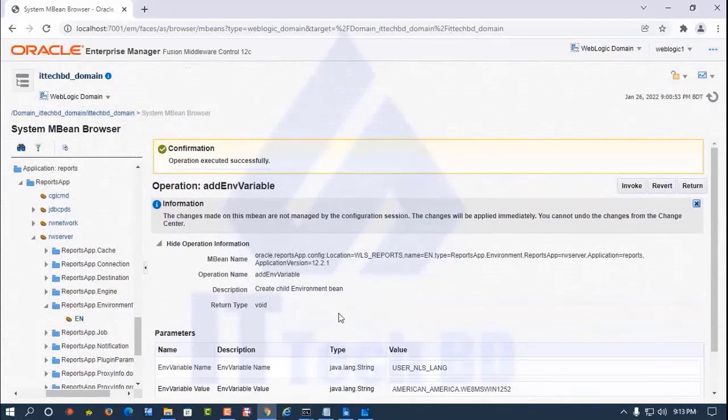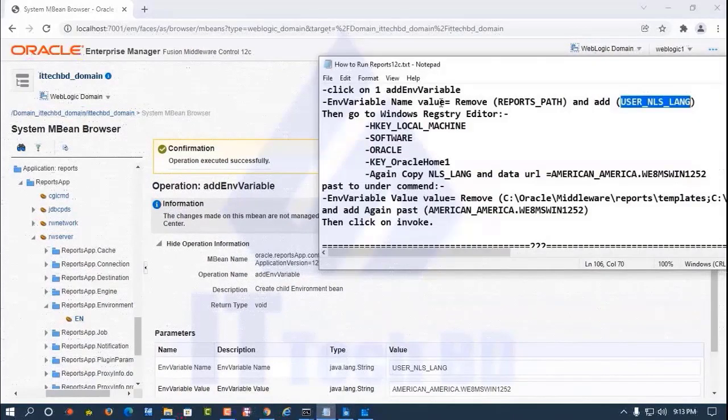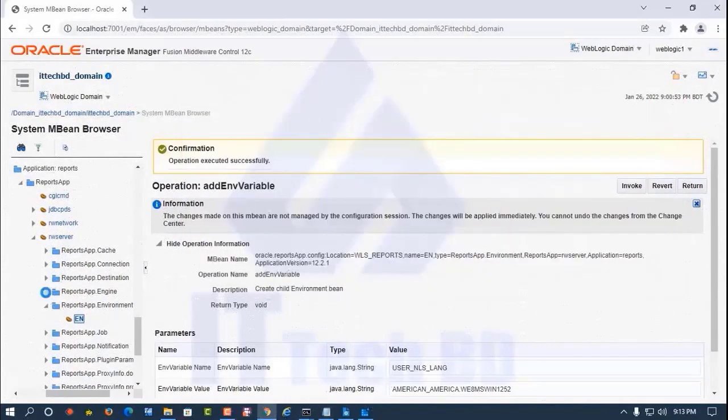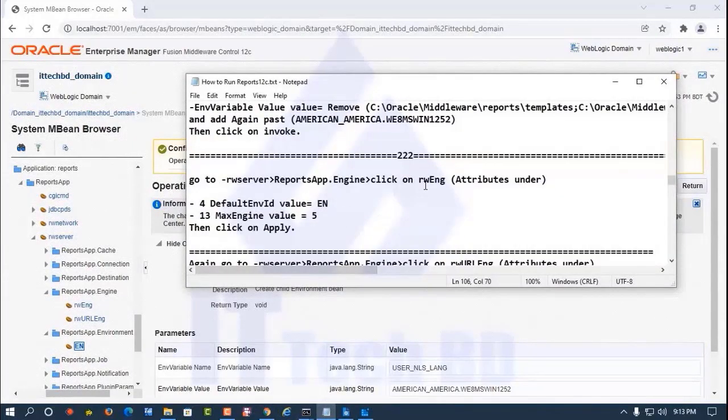Again you see executed successfully. Again go to the text file here. Now again go to the RWS server, then go to reports.f.engine. Find it, you see here reports.f.engine, click the drop down, then here you see RW engine, meaning ENG. This one we need to click, RWENG, and click.